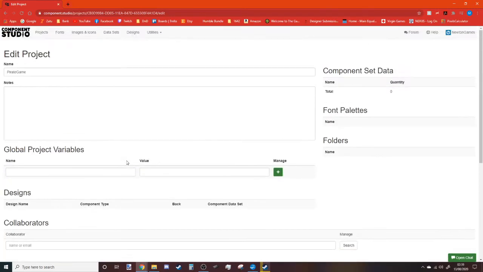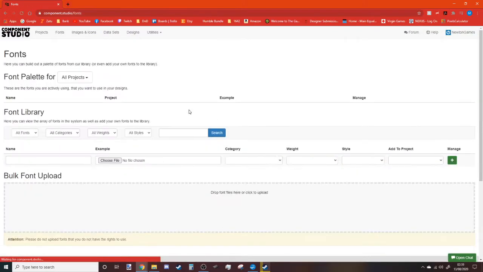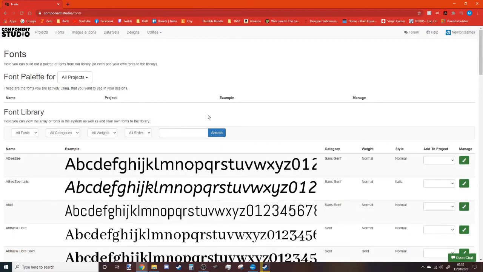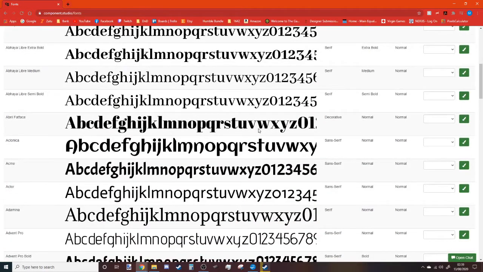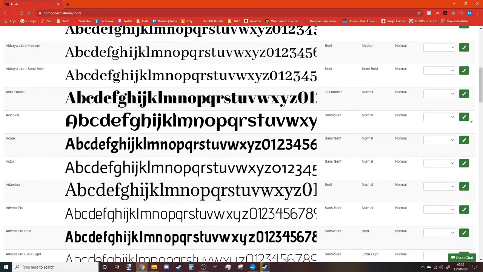Okay, so for this project, I am using something I actually only found last night before recording this, and that is Component Studio. It is a piece of software that runs in your browser and it basically allows you to create data sets and card designs and things like that right there in your browser without too much hassle.